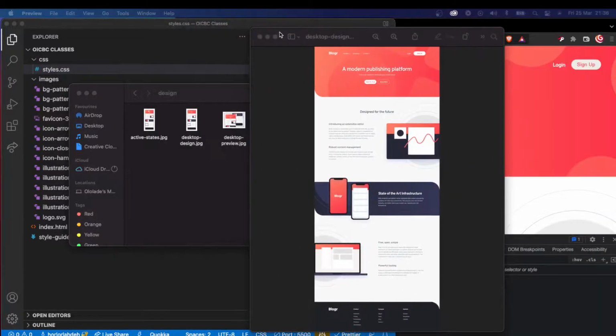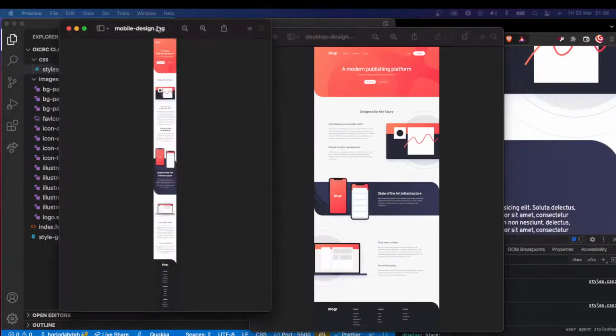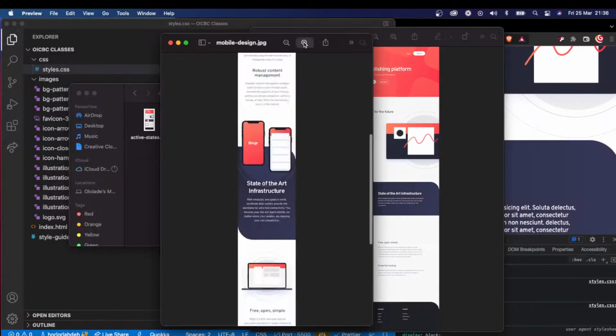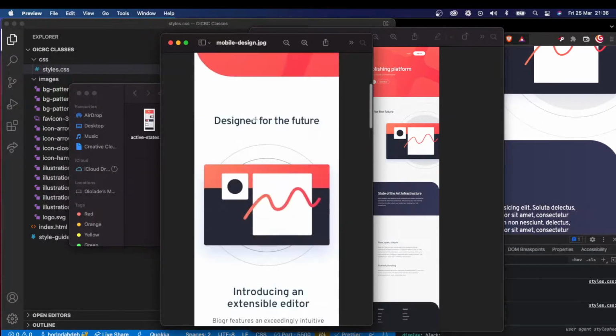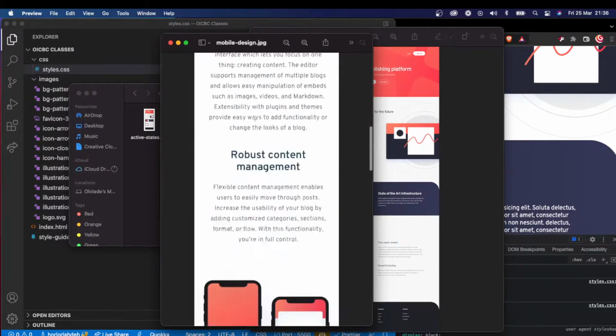So what we are doing here is the desktop design. So this is the mobile design basically. For you to be able to convert this desktop design to a mobile design like this, we have to do what is called media query. Do you get it?